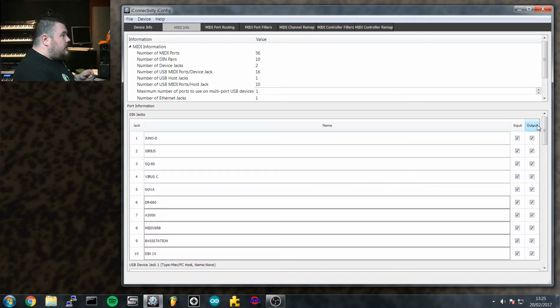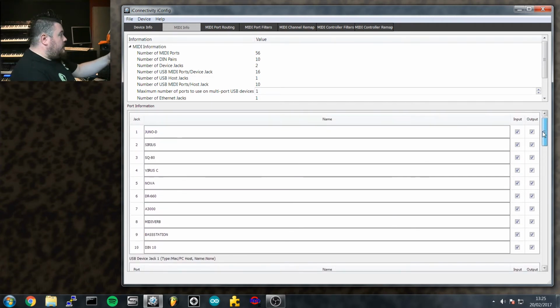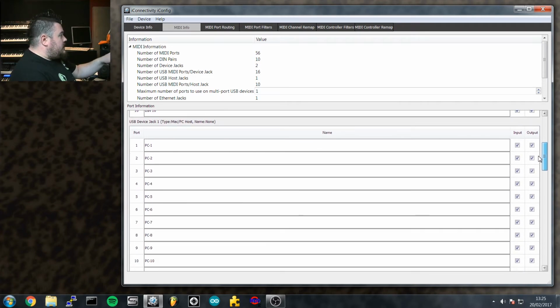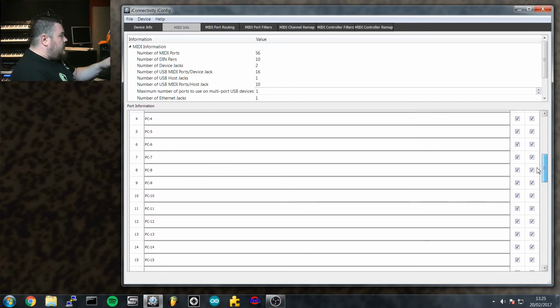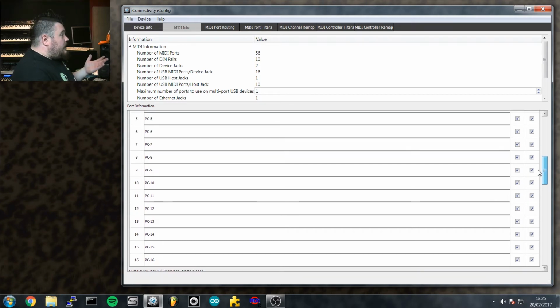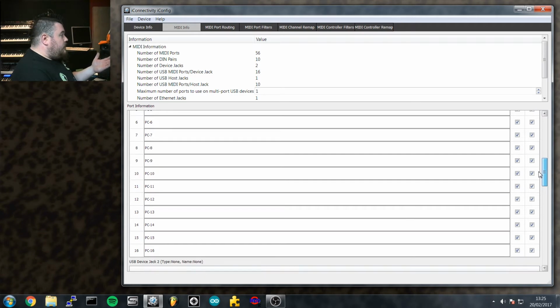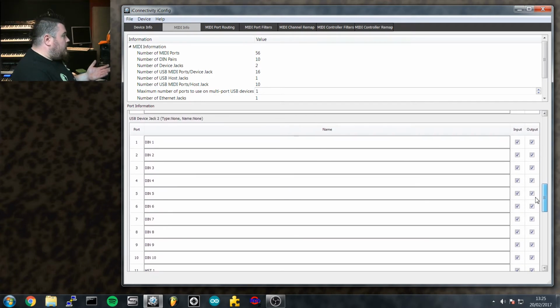If we go back to MIDI info here now, you can see that I've got my synths and stuff listed on the DIN connections. I've renamed the PC ports as just PC 1 to 16 because that makes more sense to me. I know how it appears on my PC, and I'm able to better do the routing here by knowing that it's just PC port blah blah blah, because that's how I'm going to use it.